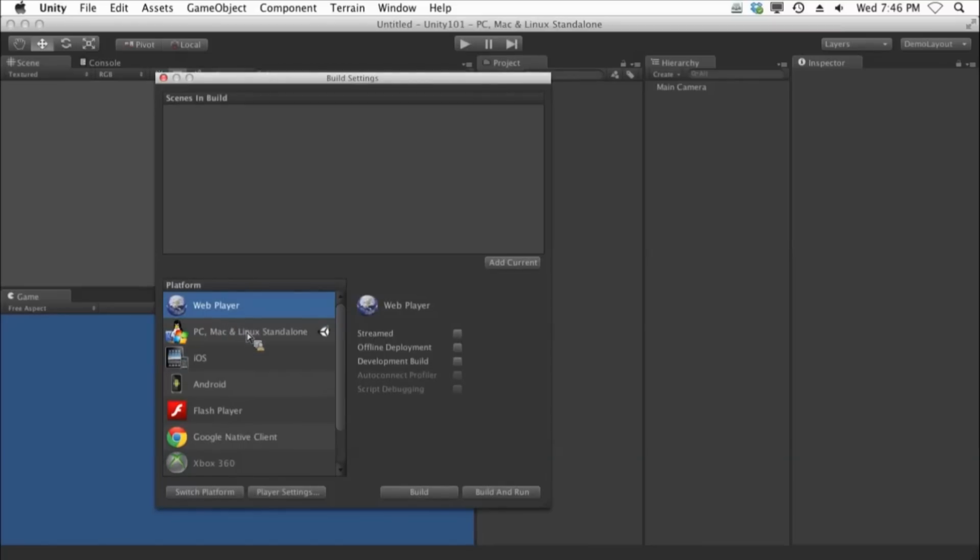If I change my build target, currently I'm building for the default, which is PC, Mac, and Linux standalone. If I want to build for a web player, you can see that now up here we're untitled Unity 101 web player or iOS. So essentially, if you're reading the header, there's the name of our scene, there's the name of our project, that's our current build target. So if you ever get curious what scene you're in, what your build target is, hopefully you remember what project you're in, you can simply just look up here in the headers. Let's go back to PC, Mac, and Linux standalone.